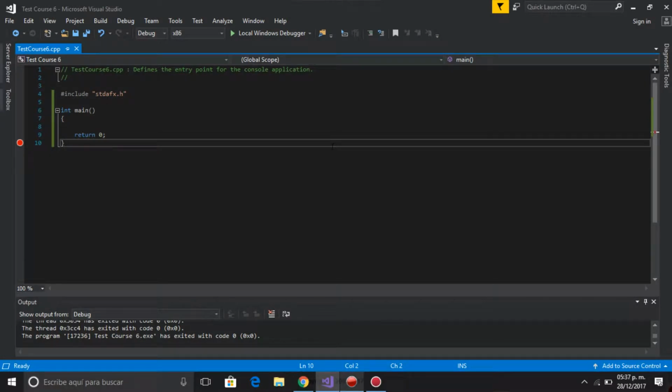Welcome to another video about programming in C++. In this video, I will continue the explanation about variables and their types. Now it is time to talk about floating point numbers and characters. We are going to start with the char type.